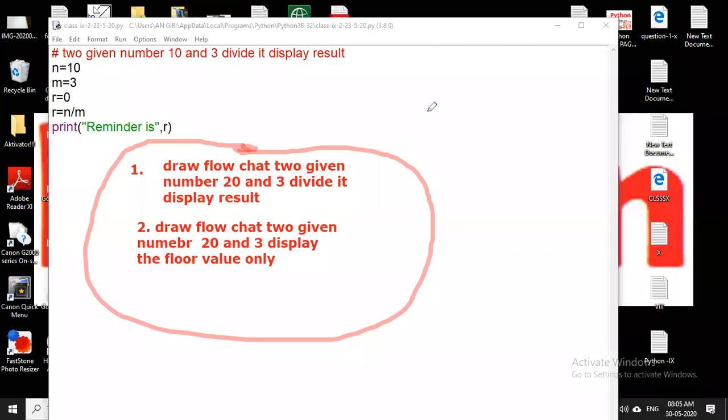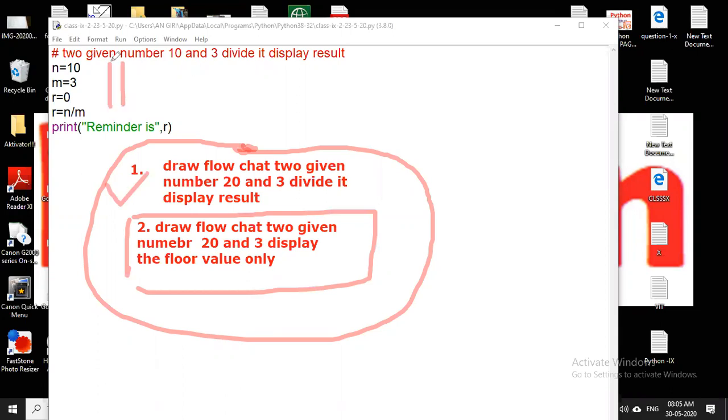Okay. Next thing: 10 and 3, divide it and display the result. Now divide this one and the remainder is this. Okay, clear? Now the next question. This question I have already done in the programming. How will this type of question come?